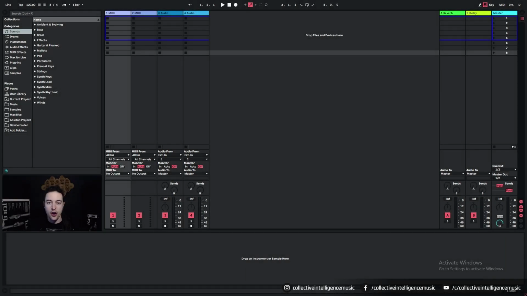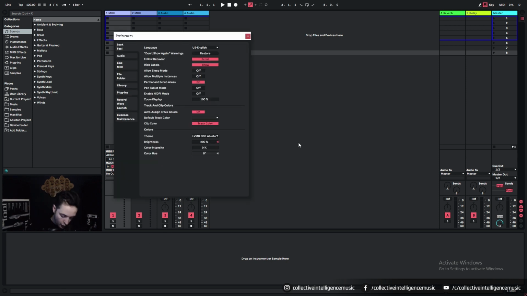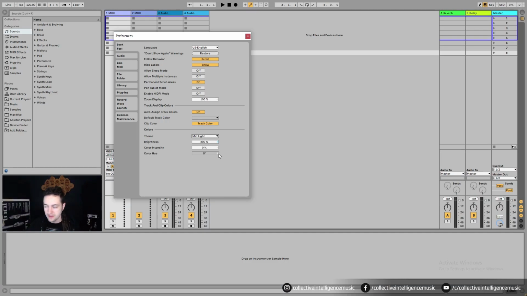Hey everybody. So I get the question fairly often, how do you get your Ableton looking the way that it does in front of you right now? So your Ableton may come out of the box, it's going to look something like this, right? So it's very bright, quite intense on the eyes. So I'm going to show you how to find and install an alternative to this very bright skin.